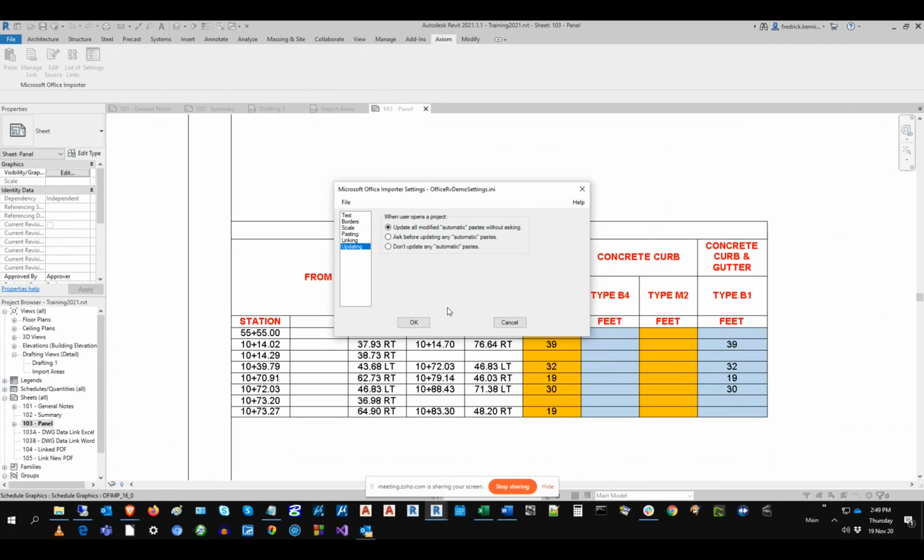You can also say update all the automatic paste without asking. That's the default for the AutoCAD and MicroStation version. However, Revit users wanted more control over that, so we changed it to the second option for them specifically. But if you wanted that as an option, you could set it and save your settings, and then the next time you open a project, it would automatically update the paste without any intervention from you. And lastly, you could say don't update any automatic paste at all. In that case, you can still manually update them through the Manage Link dialog box or List of Links dialog box.